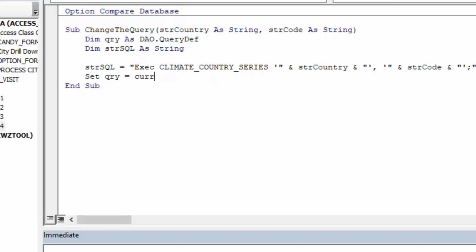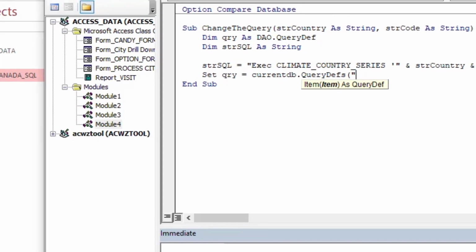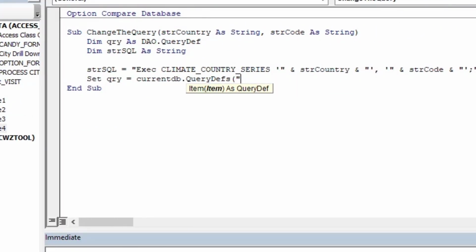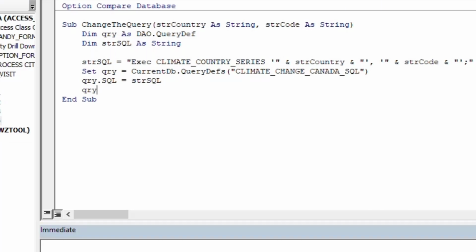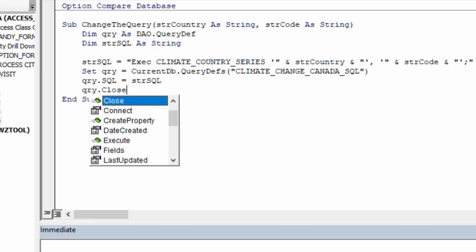Looks pretty good. So I'll go ahead and set my query variable equal to the current DB query defs, and then I'll grab that name, which is Climate Change Canada SQL. So now what we're doing is we're setting our query def variable to our new pass-through query, so that after that we can actually just say query SQL is equal to our SQL statement, and then from there we can close it.